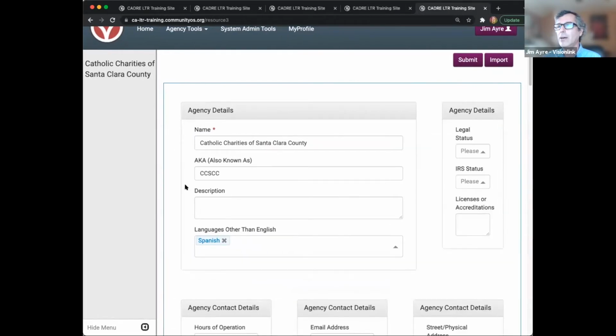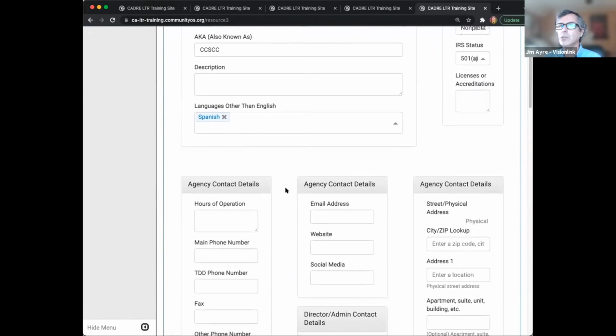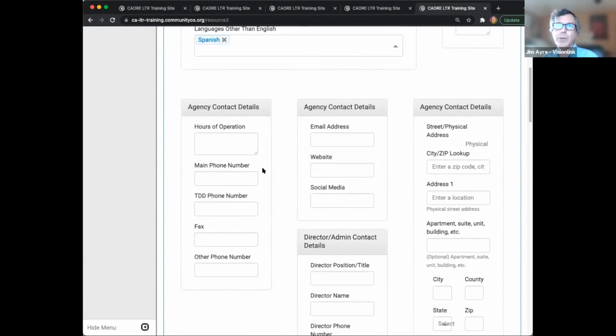This agency allows me to organize. I can put the legal status, the IRS status, licenses or accreditations. You'll notice that as we're building out the profile, some of these data points are exactly the same, and some of them are only on certain ones. So they have context to them. Depending on which form you're on, you get different fields. And these should apply to the agency itself.